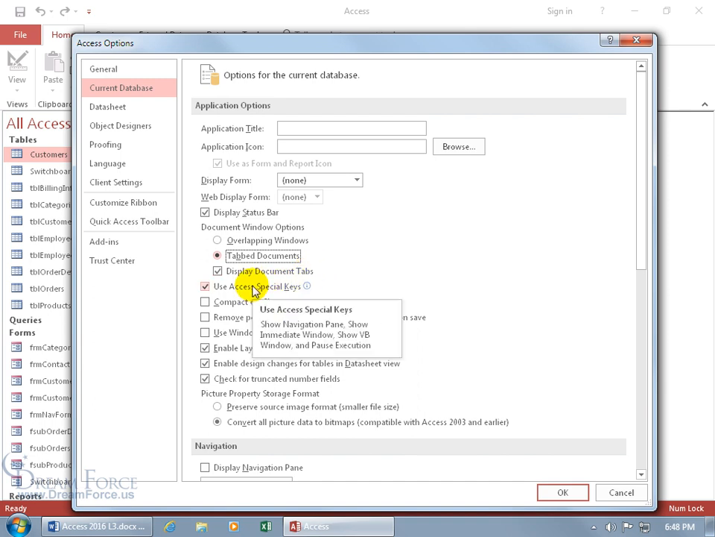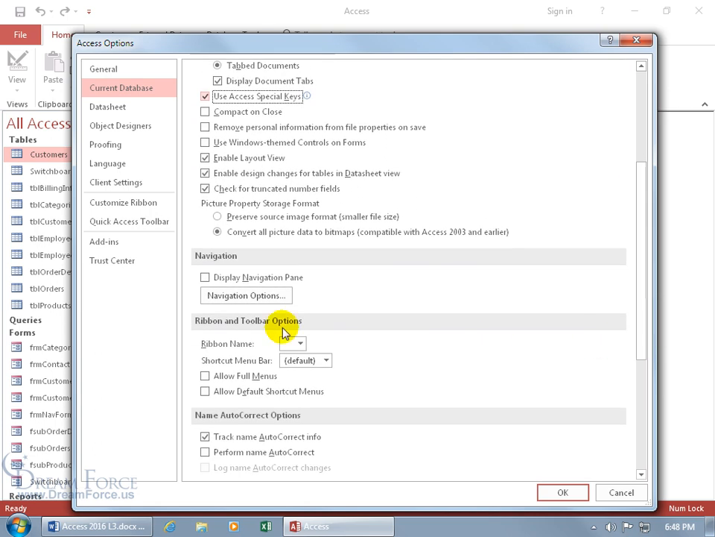And one thing that you could do is, well, the F11 key that brought up the navigation pane, you could disable that. So by unchecking it, and then we open up our database again, hit the F11, it won't display this. So that's one way to get around it. In case they do know that option, you can go ahead and uncheck that. But it's not just for the navigation pane. As you can see when I hover over it, it also gets rid of the special keys to show immediate window, show VB window, and pause execution. So keep that in mind. We'll go ahead and check that. And then scroll down. We want to display the navigation pane and allow full menus and allow default shortcut menus.